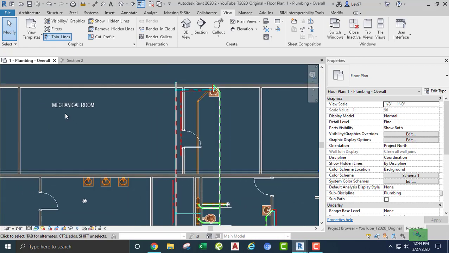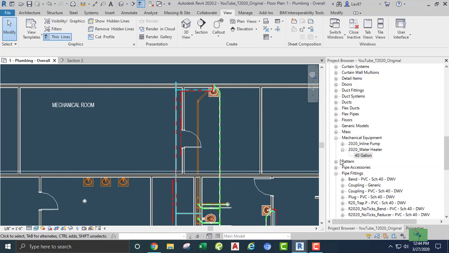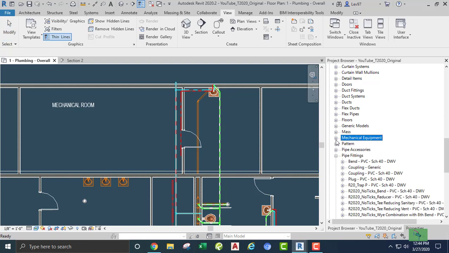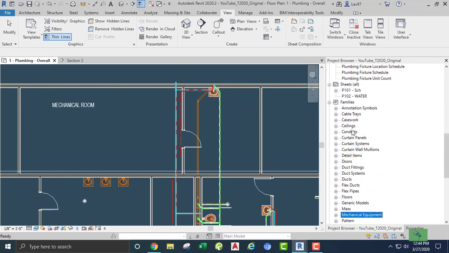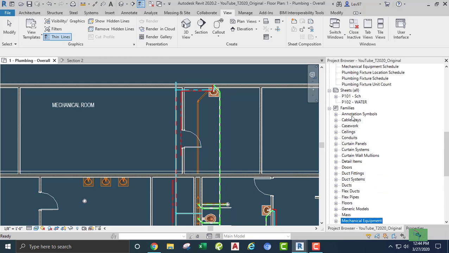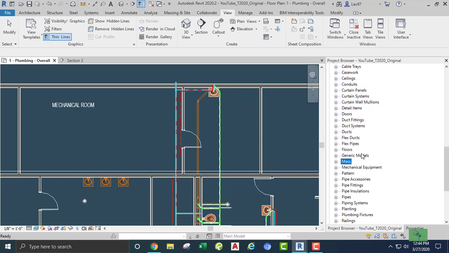We need a water heater in the mechanical room, so I need to go to the families and get this. Let's close all this stuff up. If we want to go to the mechanical equipment, say I click on annotation symbols, and on the keyboard I can type M and it will go down to the M's.